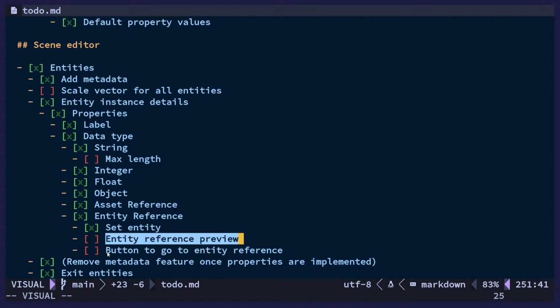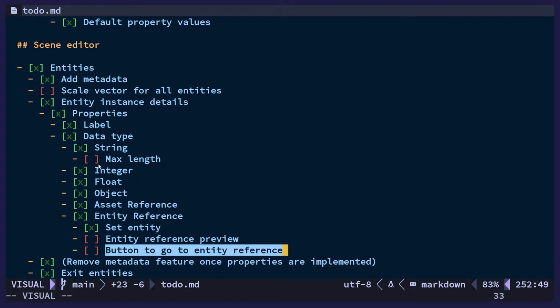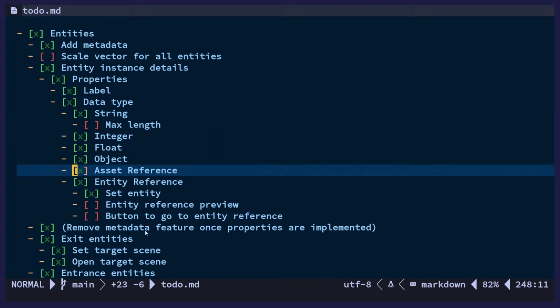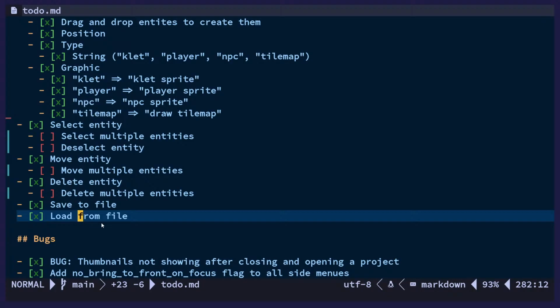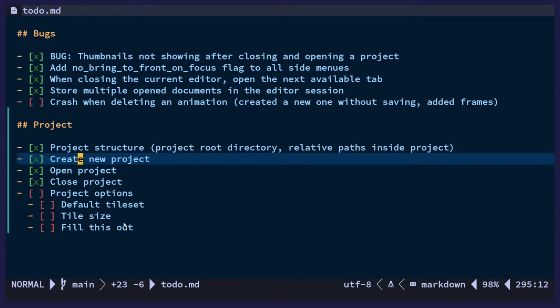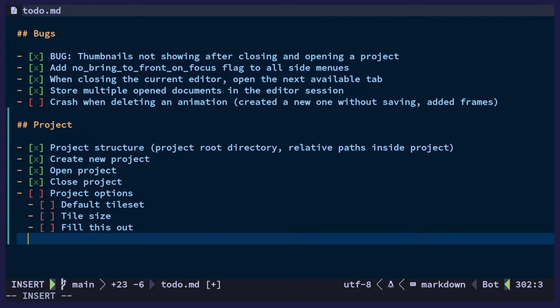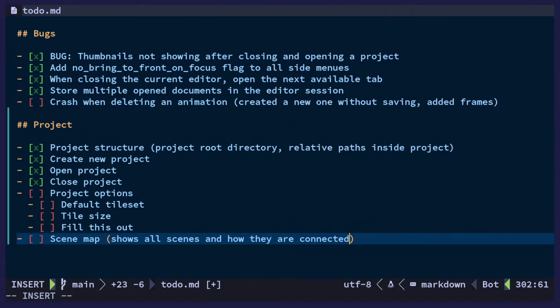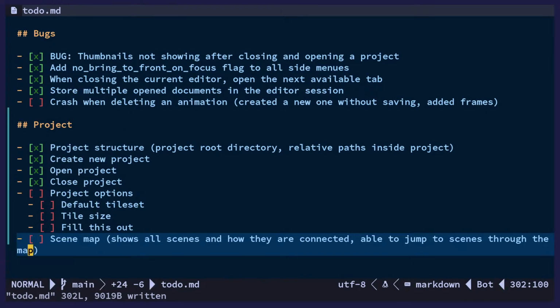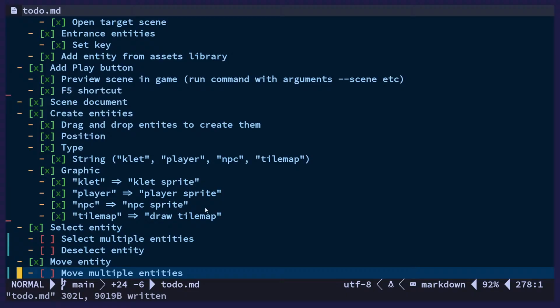And here's the entity reference preview button to go to entity reference. We could also add something, but the map is sort of project by project. So actually we would have a scene map that shows all scenes and how they are connected, able to jump to scenes through the map. Okay, something like this. I don't know. It's just an idea.